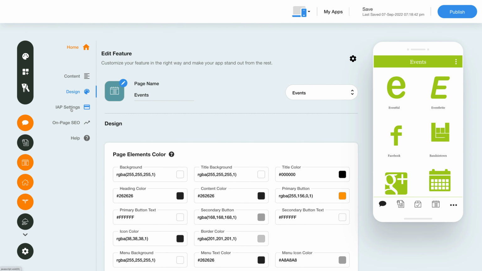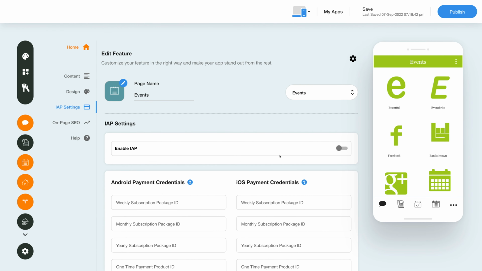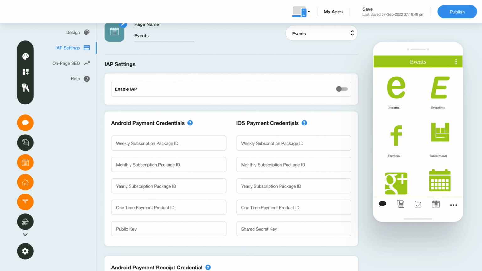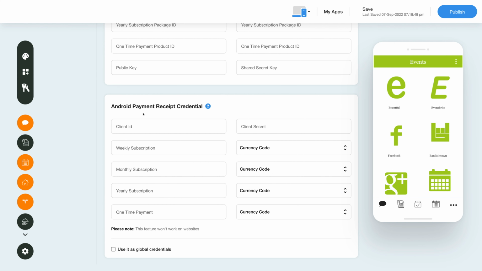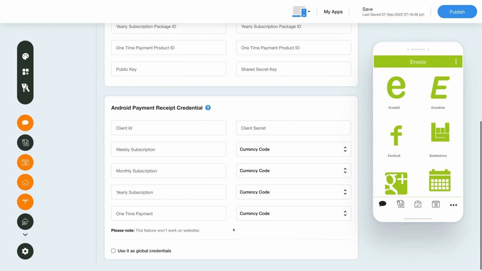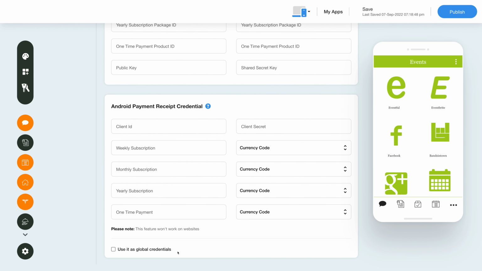Next, go to the In-App Settings. Here you can enable or disable in-app for your app with the simple toggle action. Here you can add the Android and iOS payment credentials. You can also find relevant tutorials for the process by clicking here. Scroll down and add your Android payment receipt credentials. You can choose to use these credentials as global credentials.